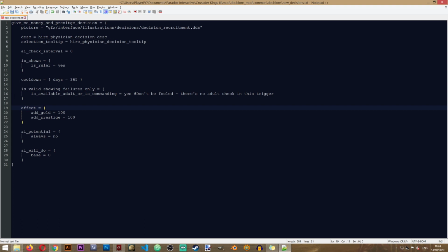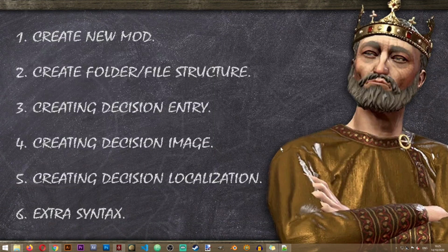So our decision is quite simple. We will just be getting gold and prestige from this decision. Other aspects that we can change is the cooldown. So for example, I can give it like 10 days cooldown. And the next thing that I want to change is the localization and the image. So let us proceed to step number 4, creating our decision image.